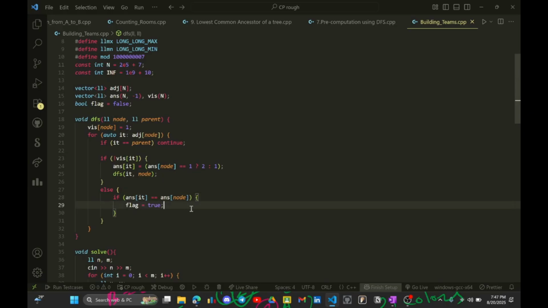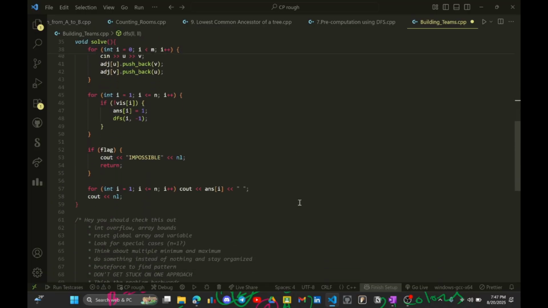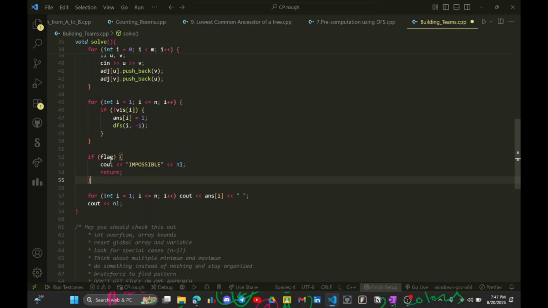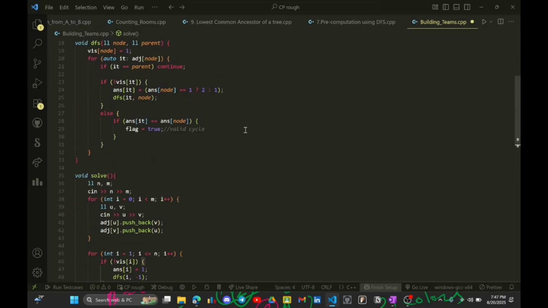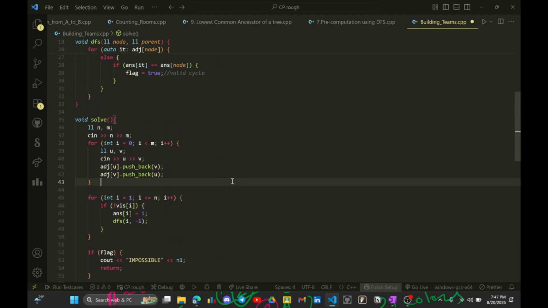If they are the same, then I am making the flag true. This flag represents that there is a cycle. So this means there is an odd cycle. If it is a cycle, then I will have to print impossible. So in the graph, if there is a cycle, I will print impossible. Otherwise, I will print the answer that I calculated. All right, so this is the solution. Okay, so that's it for today.